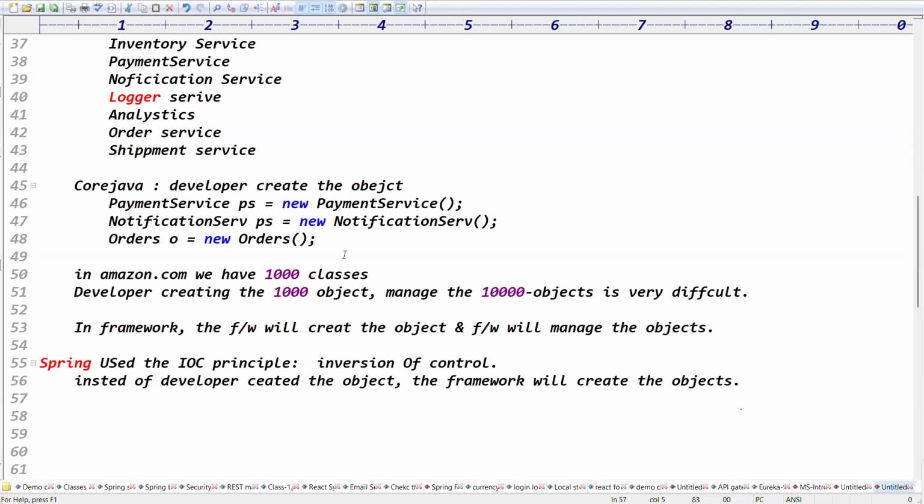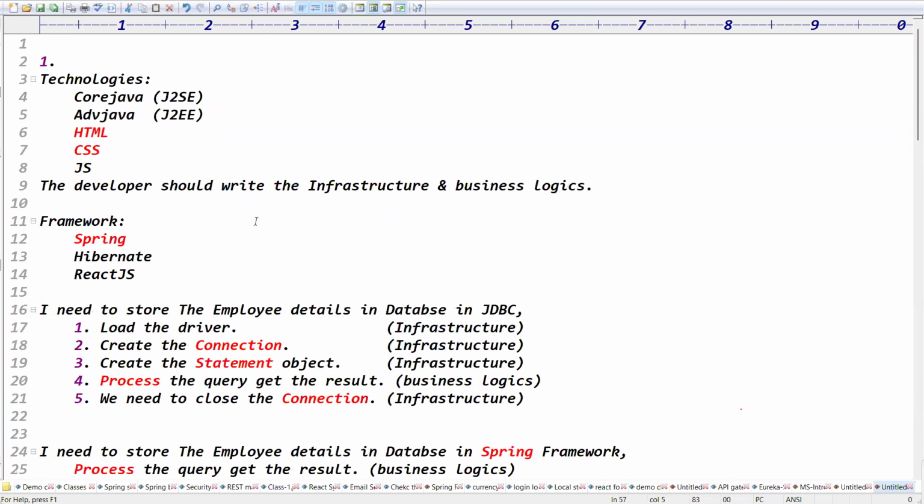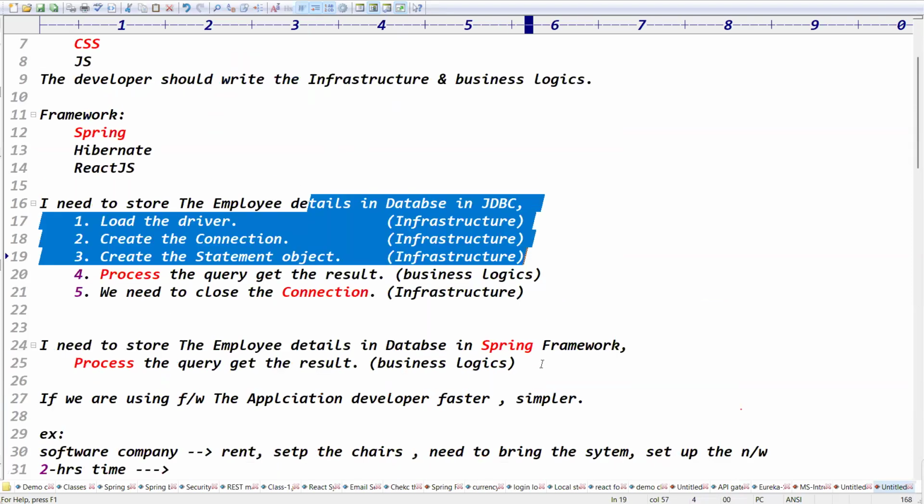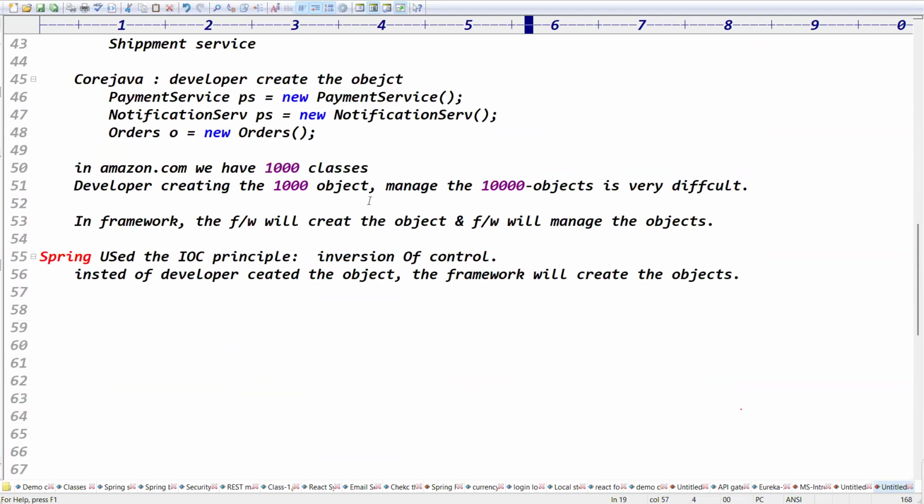Today we got two points. The framework will focus on the infrastructure logic, then the developer is safe. Who will create the object? The framework will create the object. Framework will create the object means the developer's life is easy, right? That is called the Spring IOC principle.